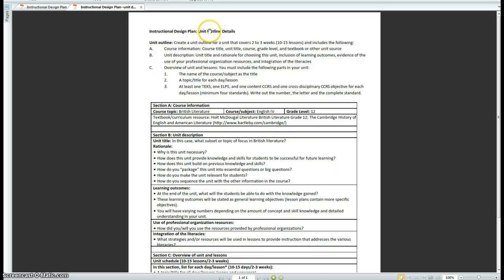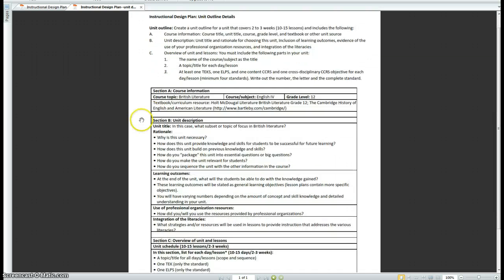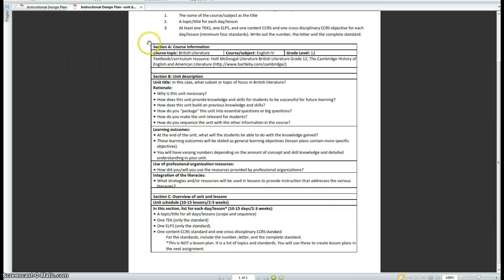unit outline. The first part of this document is the same as that section 1 that you saw in the instructional design plan. What's different here is this table, and this goes into the details in what you need to have in your unit outline that's due first. The example that we use in this first part, which is just the general information for the unit, there's an example topic here, which is British literature. It's in an English course, and it's at grade level 12.